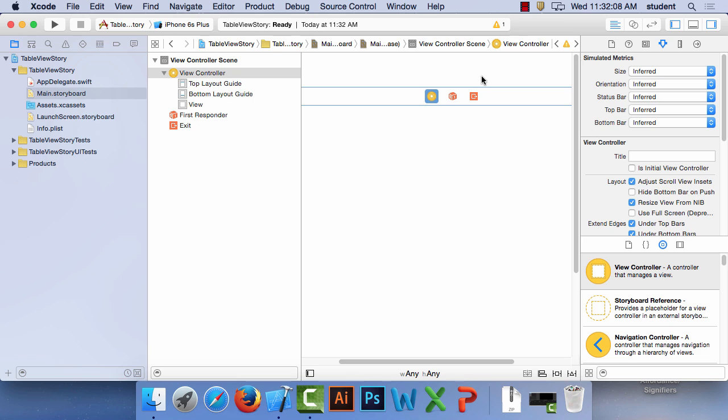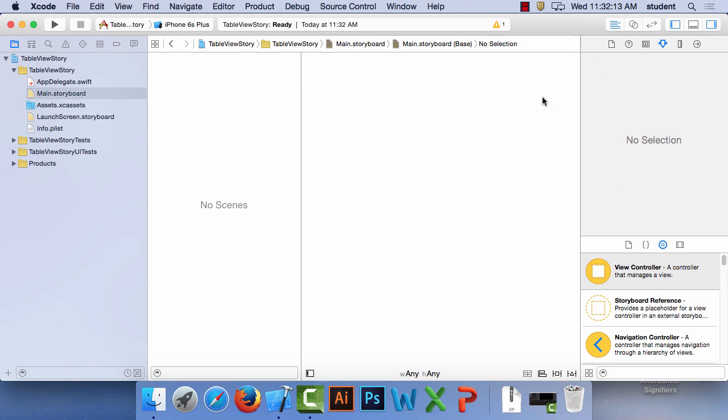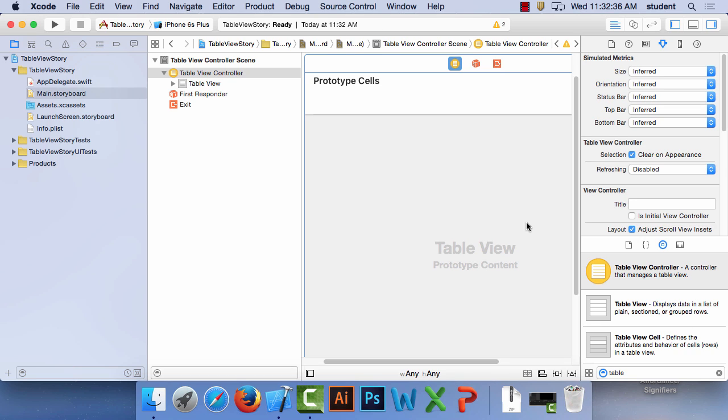Oh, I dragged the wrong one. My mistake. You want the table view controller. I'm sorry. Type in table view controller, T-A-B-L-E. Table view. That's what I want. So if you put that blue one on there like I did the first time, made the mistake, delete it. Go to the table view controller and drag that one out. I knew there was something wrong when I looked at it.